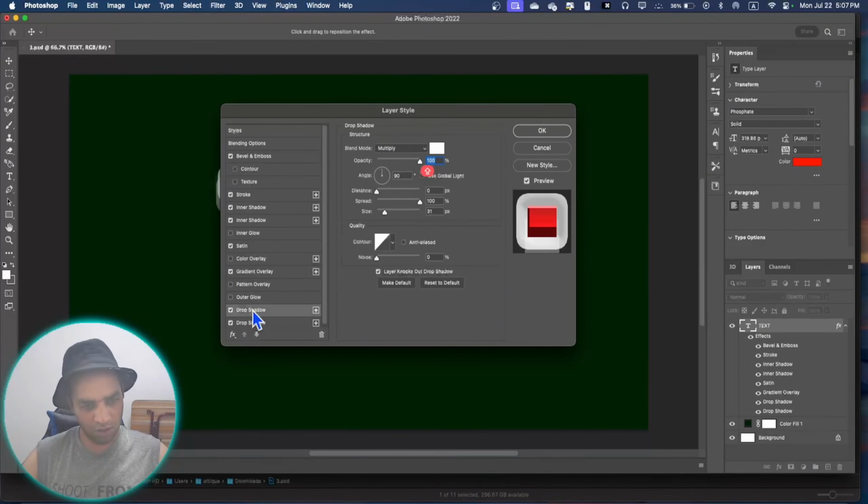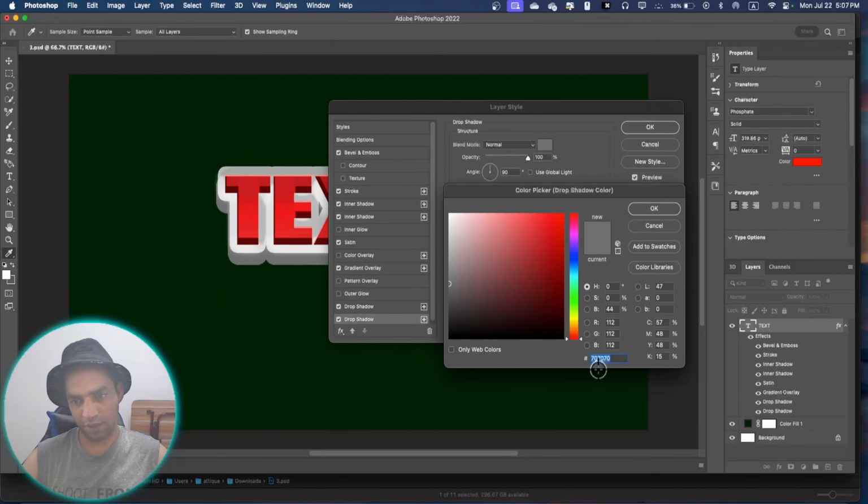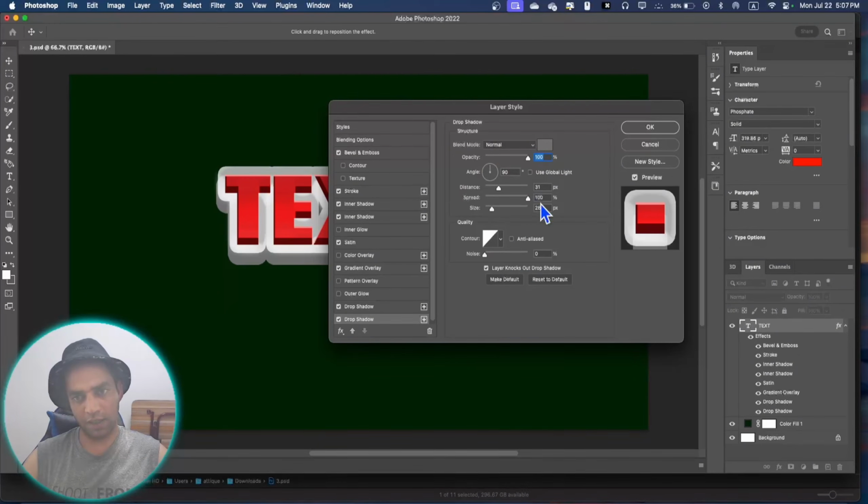Method is classic. Once you're done there, go to drop shadow, blend mode multiply, angle 90, and opacity 100%, distance 0, spread 100, size 31, and this one 0. Then add another shadow and make sure that you are on this code 707070, opacity is 100%, angle 90, distance 31, spread 100, size 28, noise 0.